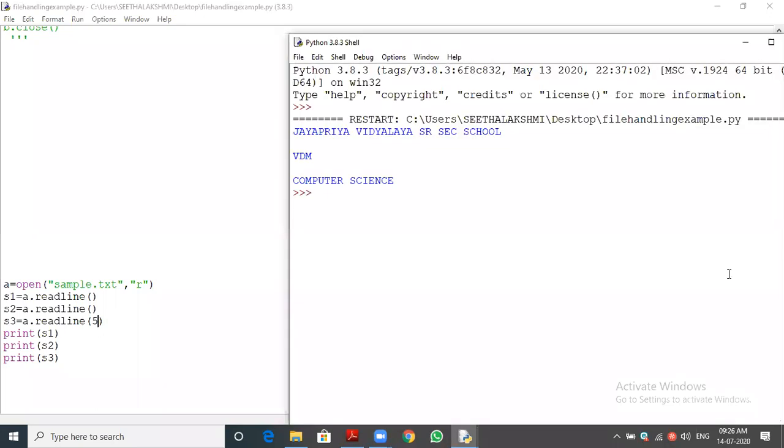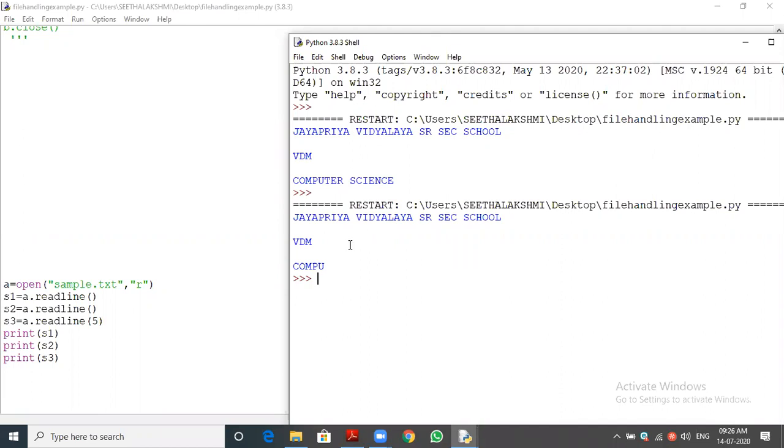You can see the first line is printed, second line printed, and the third line, only the first 5 characters printed. You can see COMPU. The rest of the characters will not print because we asked to read only 5 characters. This is the readline function.